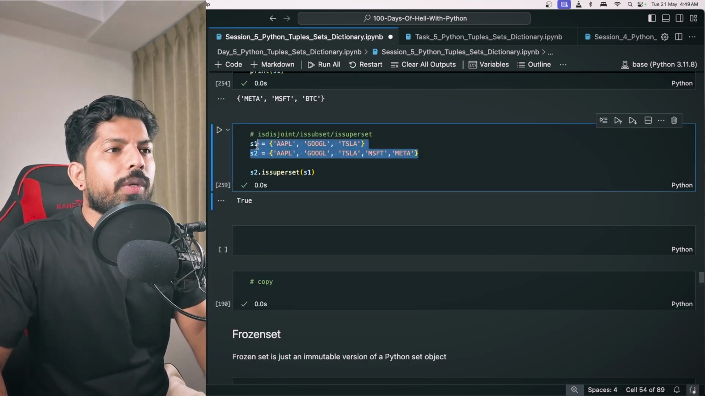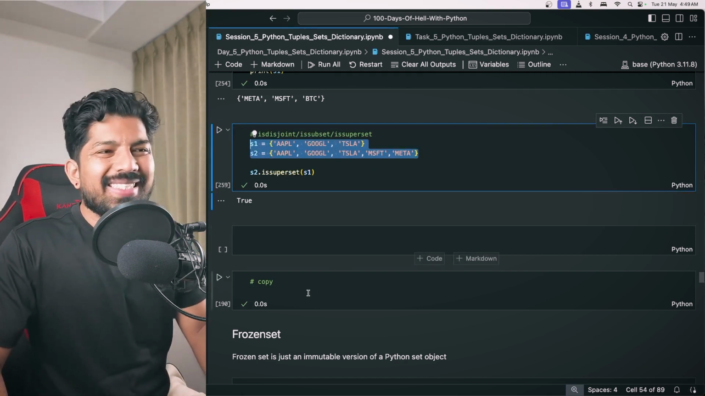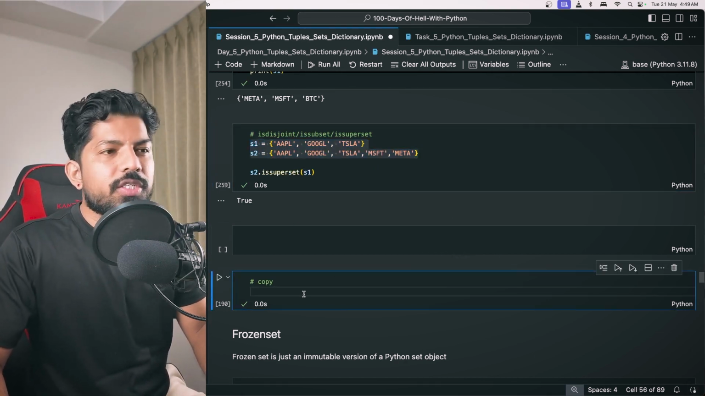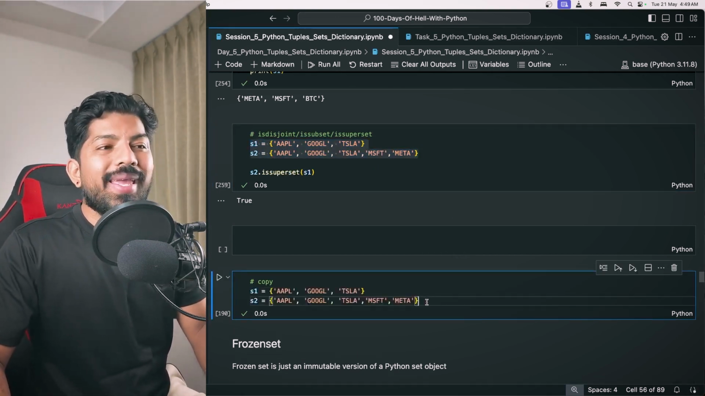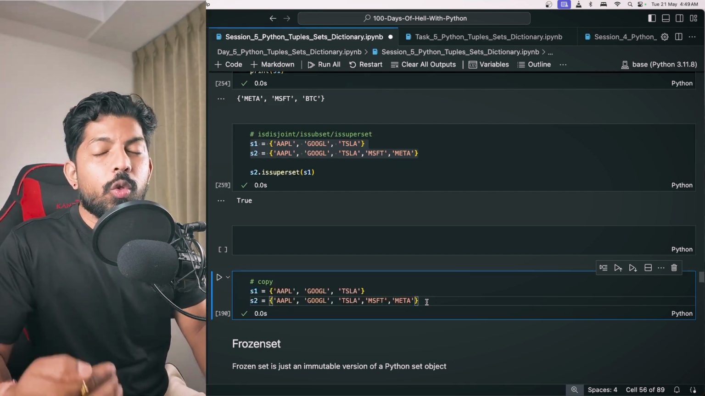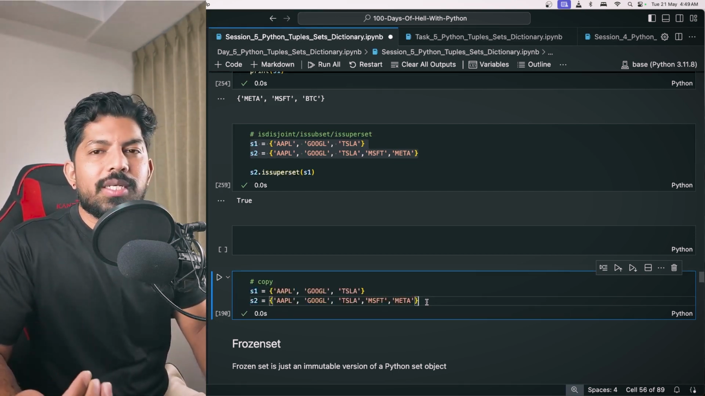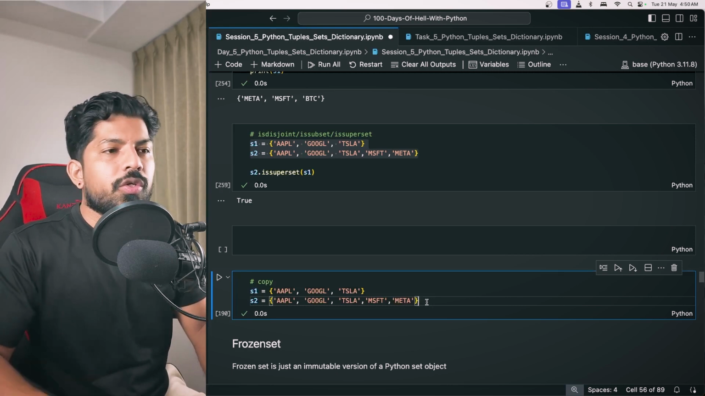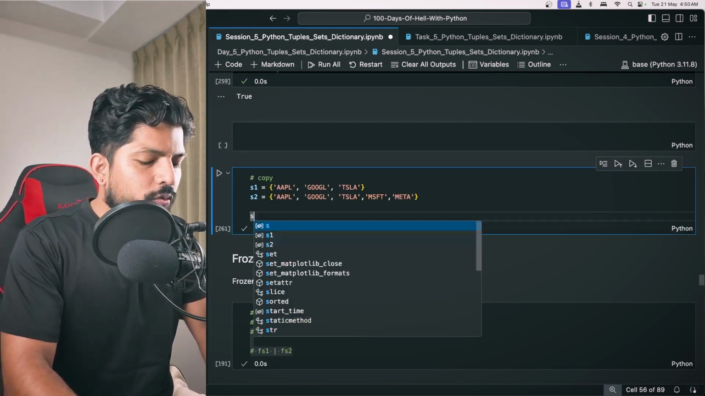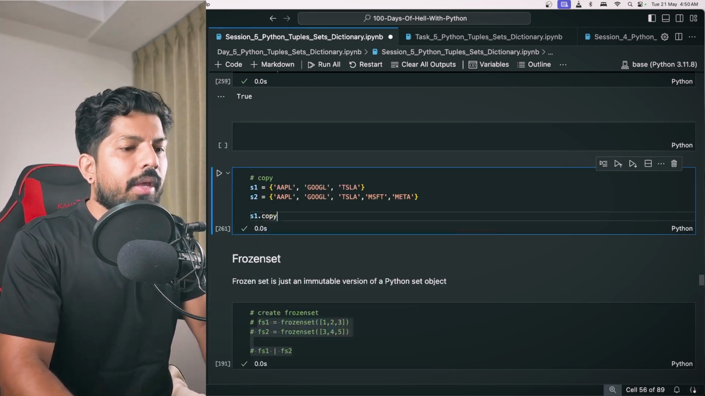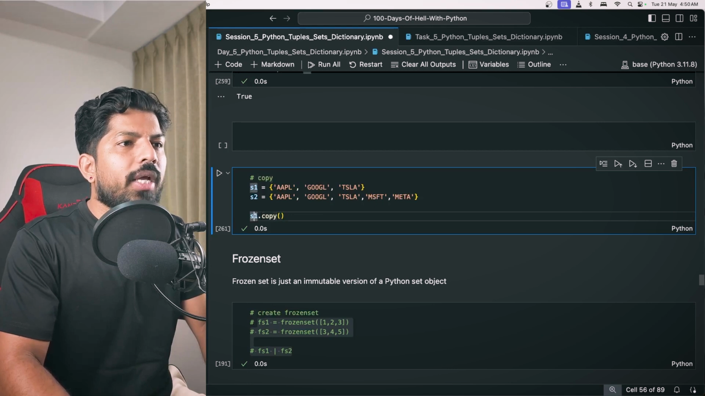Next we have the copy function. So copy is exactly the same as what we have seen in list. When you do not want to make changes in the original set, you can make another copy of that set, and then you can perform the operations. So what we can write is S1.copy, and if you want, you can assign it to S3.